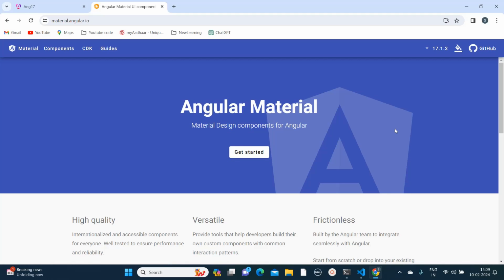So here there is one change. I'm currently using an Angular 17 project, and I'm going to show this example specifically for the latest version of Angular material. In this case it is Angular 17.1.2, and a lot of people are facing challenges while customizing the Angular material component.